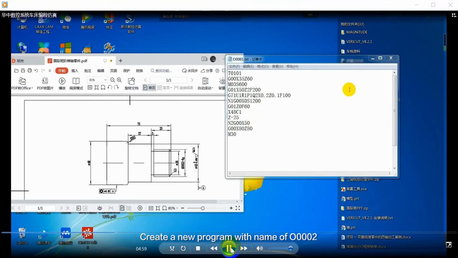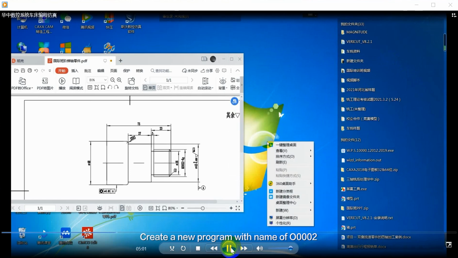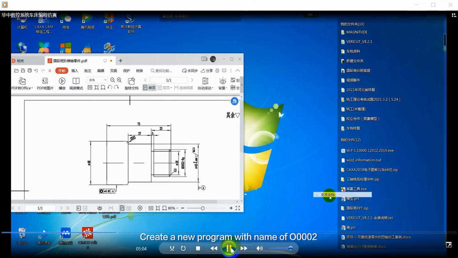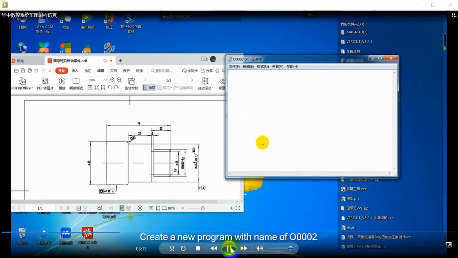We create a new program with the name of O0002. We need 3 kinds of tools for the machining of right part: cylindrical turning tool, grooving tool, threading tool.